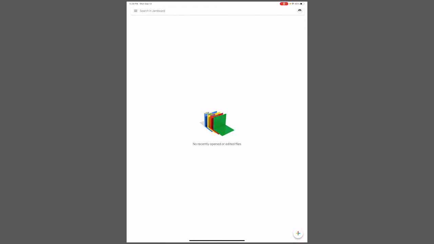So let's see. Now that we're on the landing page, to create a new jam, you just select the plus symbol in the bottom right corner to start your new project. I'm going to introduce you to what I like to think of as some of the most important tools on any program, undo and redo.